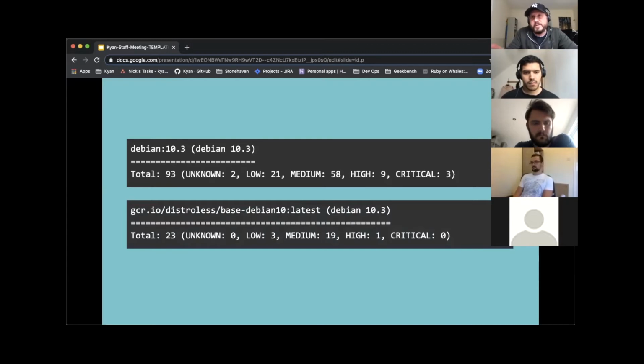Also, it's worth noting that the size of that top Debian image is 114 megs, which is pretty small, but it's still fairly chunky. Whereas that distroless version is only 19 megabytes, so it's a lot smaller.